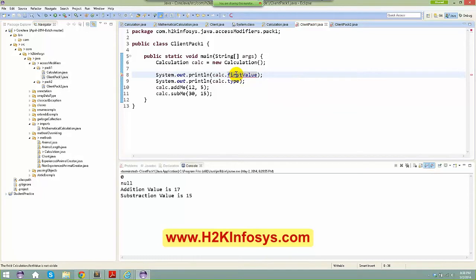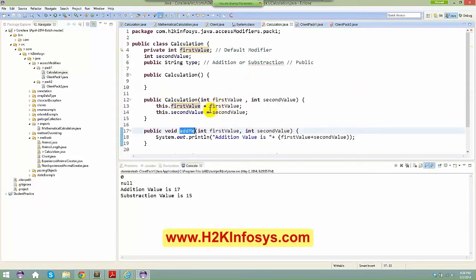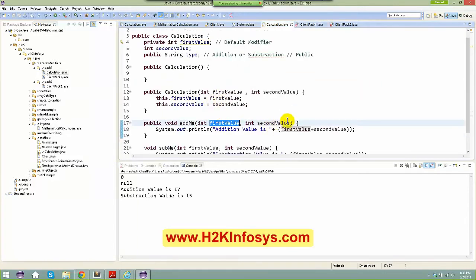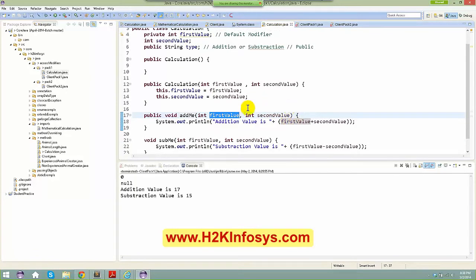Is it clear? Yeah, that part is clear. But what I'm confused about is calc.addMe, where 12 is the first value. Are you saying that calc.addMe is accessing it? When you say addMe here, you're basically passing this value 12 to where? To your first value. How is it able to access that as a first value?